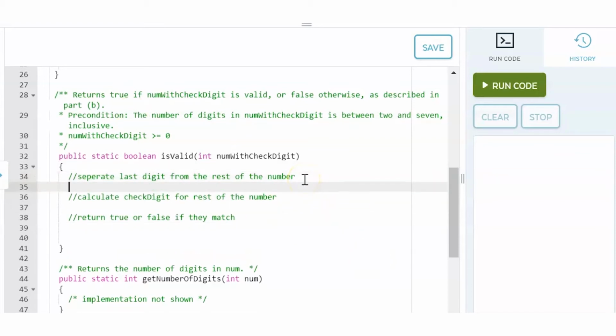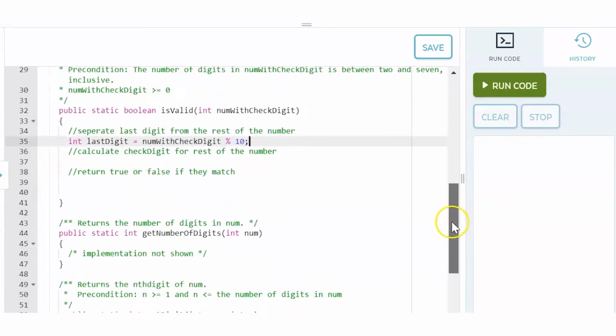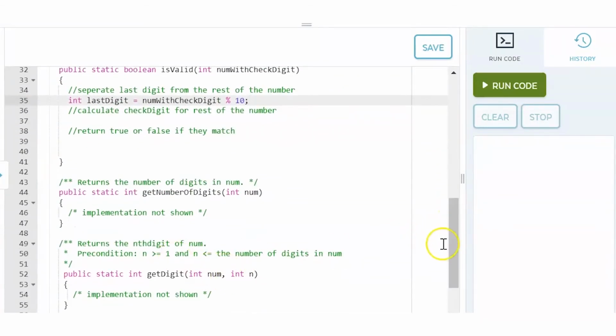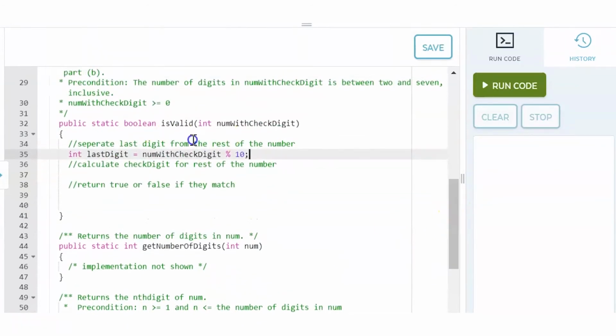I can do this by saving the last digit into a variable by using mod 10. Now you could have used your helper method, getDigit, but in this case I'm not required to do so, or at least I don't think I am. So now it's time to actually go back and check the free response question to determine if that's the case.